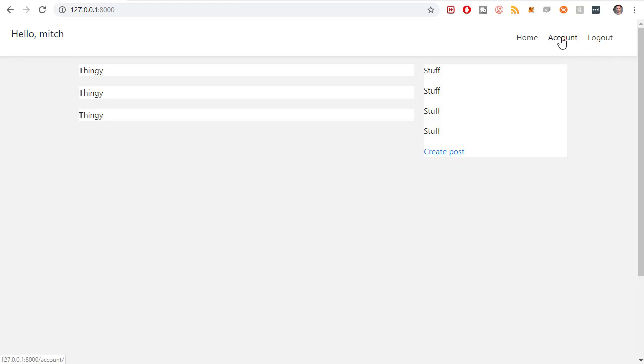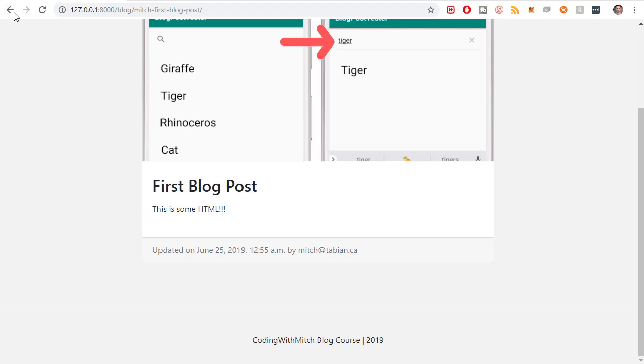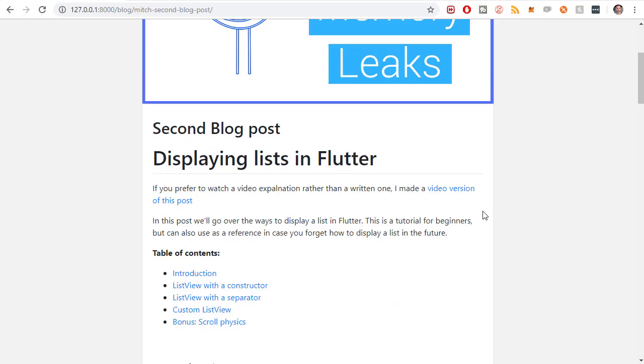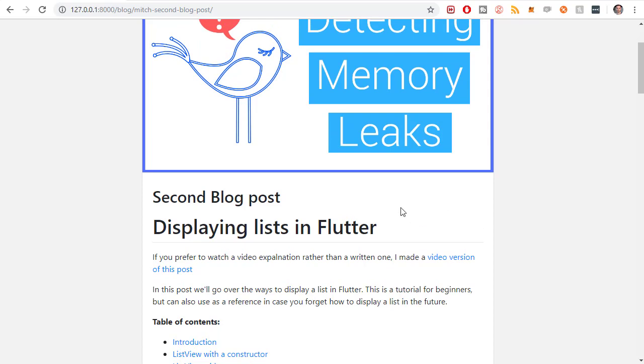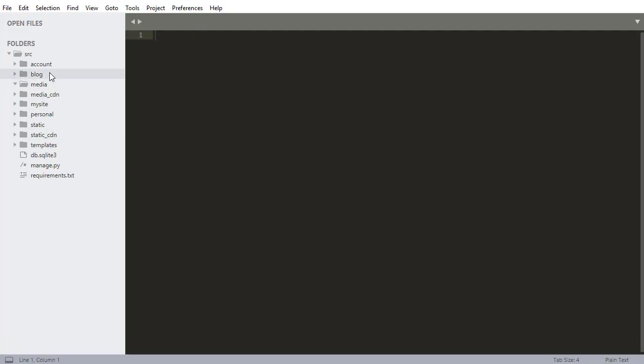In the previous video, we worked on giving users the ability to view blog posts that they had created in the past. Now we need to give them the ability to edit those blog posts. So I'm going to be adding an edit button to these blog posts, and that will take them to a form where they can make changes to it.